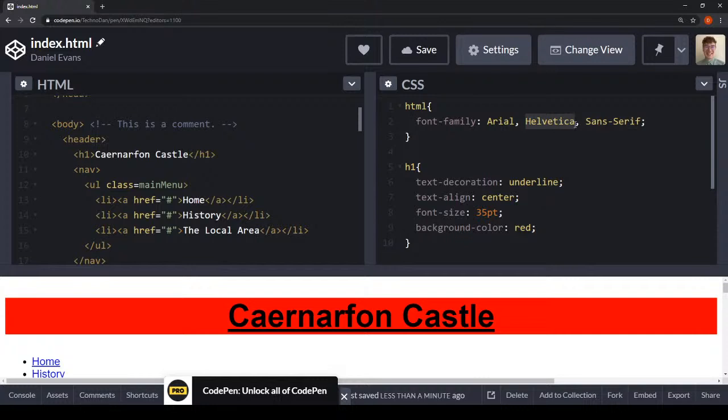Now every single website will always have sans serif, which is the last font here. So sans serif is pretty much like your default HTML text font style. Every single website has sans serif. It's always there, which is why it normally comes at the end of your font family list, because it'll never be your first choice of font, because it's the default font.